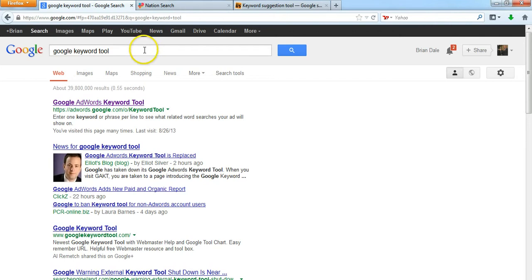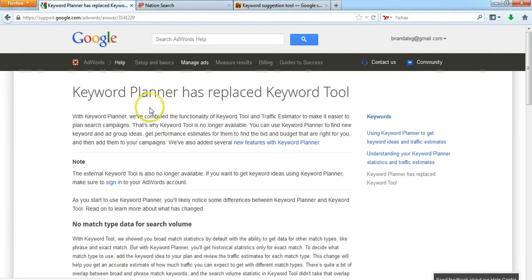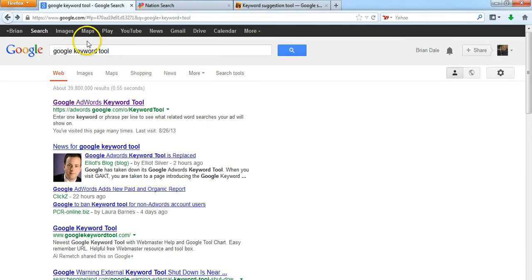So typically what would happen with the old Google keyword tool is people would search Google keyword tool, and this would be the first or at worst second listing. And then you'd click on this, and this is the Google keyword planner. However, when you clicked on that, the keyword tool would come up.